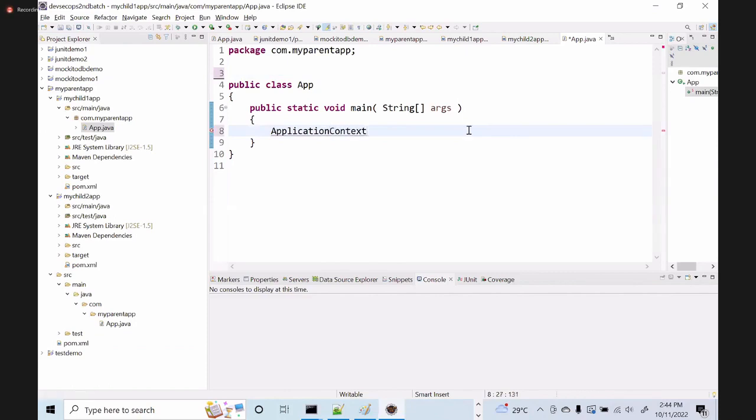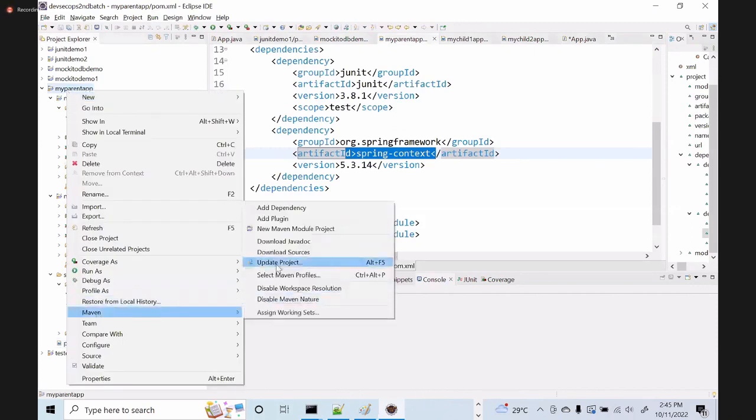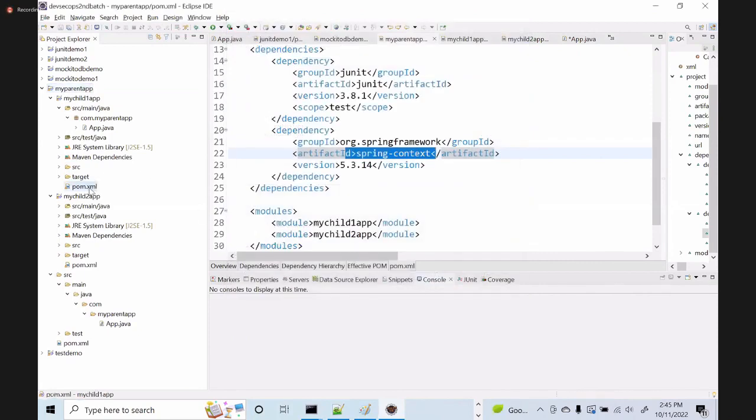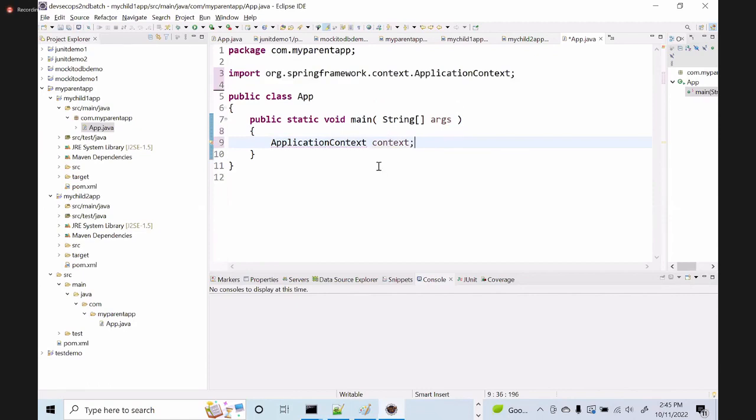Application context. Okay, let me... So what I'll do, application context, I'll say like this, new, I'll say like this. Now you see, this application context is a part of this package.